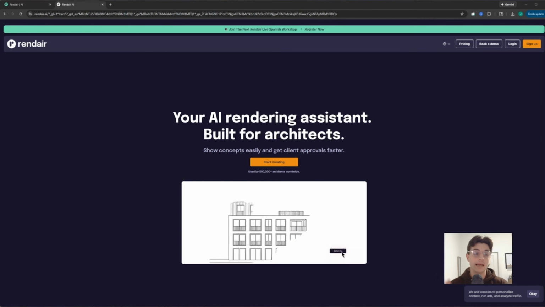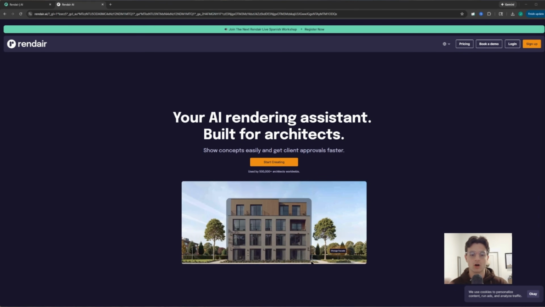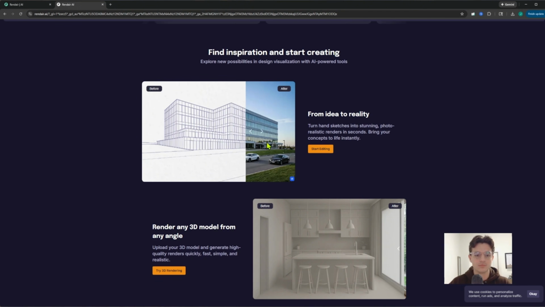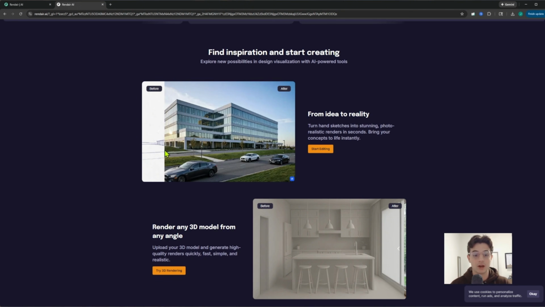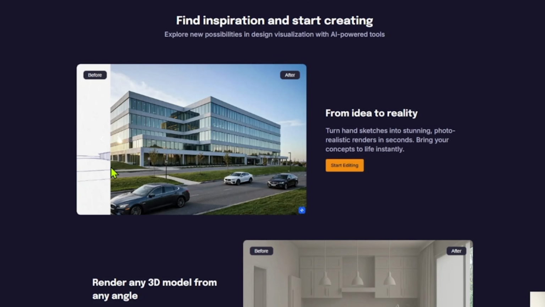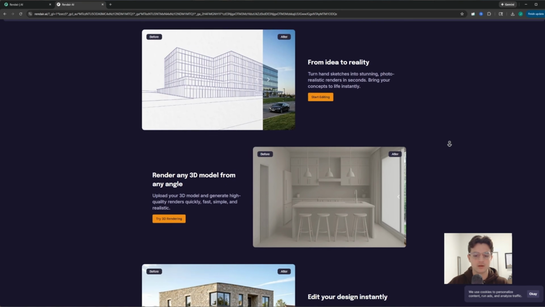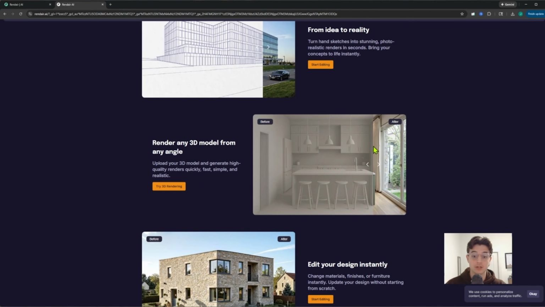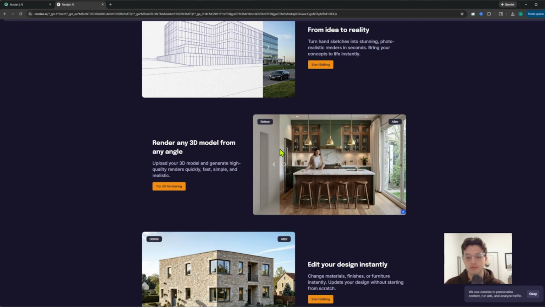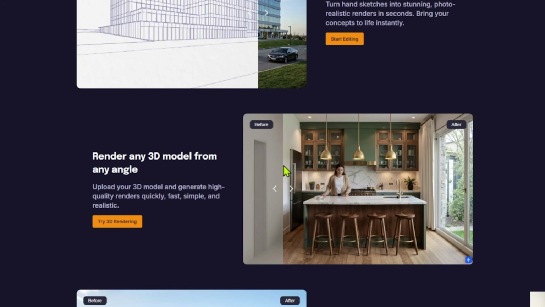Render is an AI rendering software that is built for architects. So here's an example of bringing in some line work of an office building. And then you bring it into Render, type in a prompt, and it gives you the office building, and then it also creates some context. But you can do the same thing with a 3D model screenshot of an interior space. And once you've generated it, it almost looks like a real photograph.